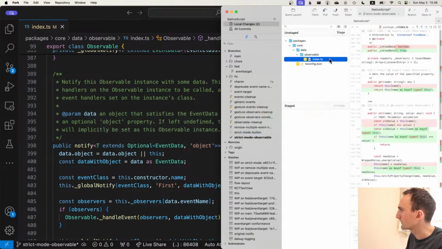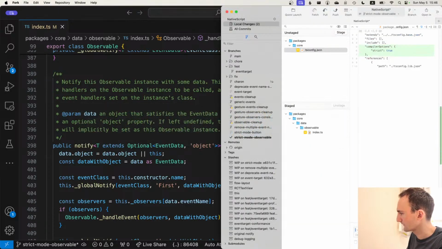Fork it up. Okay. Fix core. Make observable strict compliant. Cool.